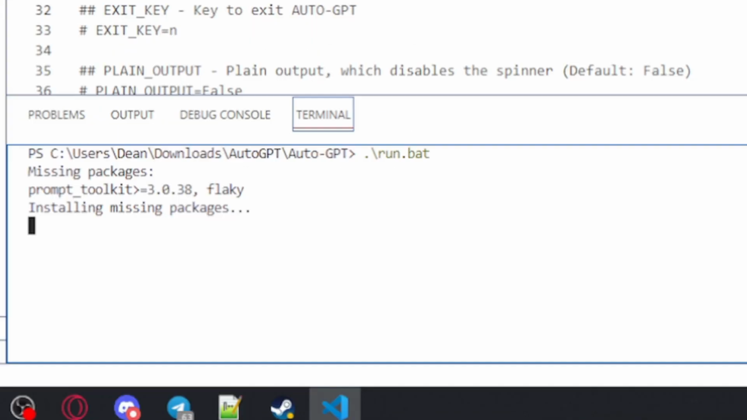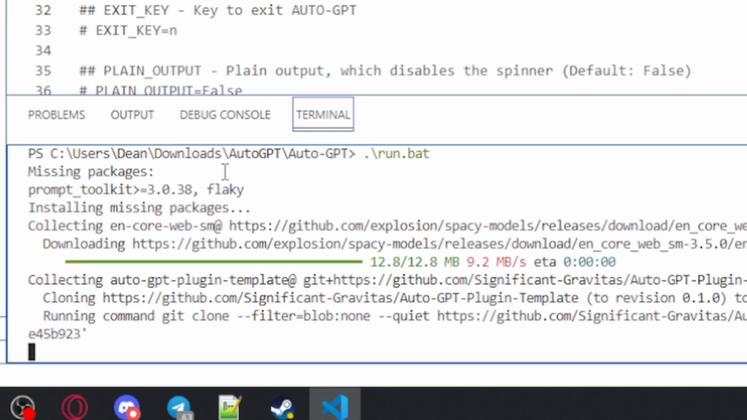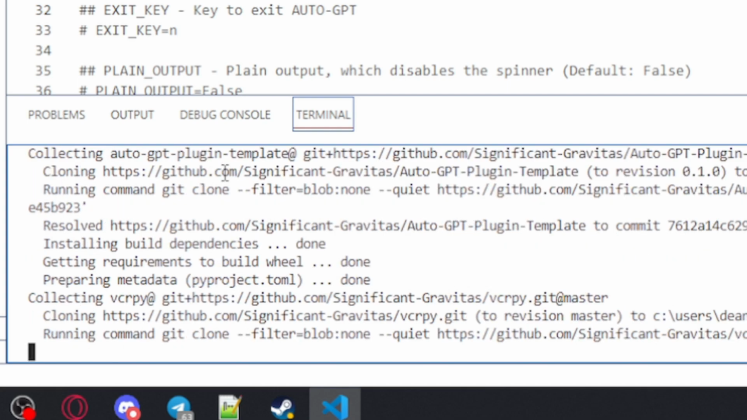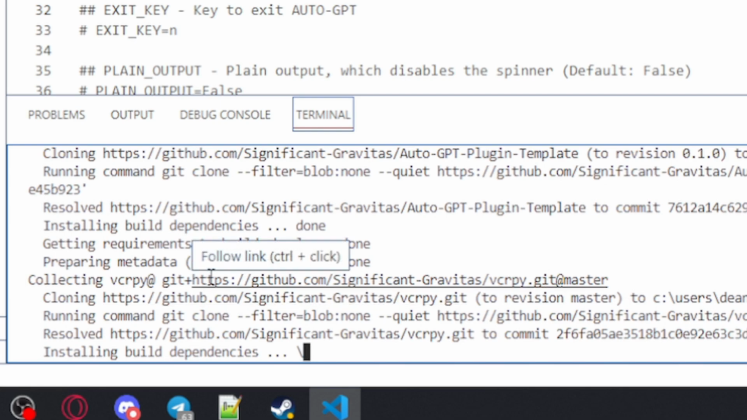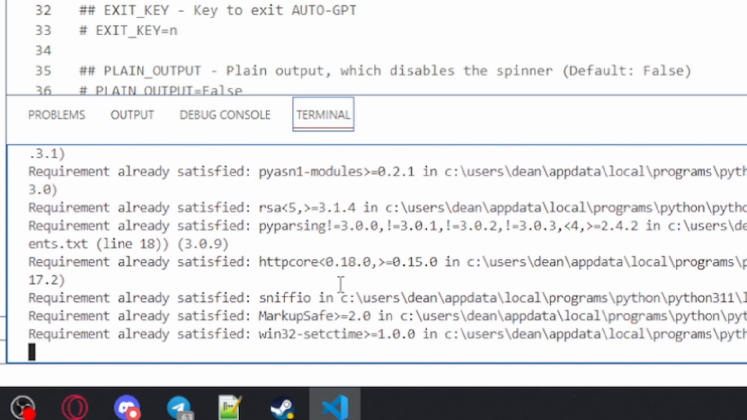And this is going to run this file, which is run.bat, and this will run all of our commands. So first of all, it's going to install our missing packages. So this will be things like Python packages, prerequisites, any kind of libraries that AutoGPT requires to actually run. And it's going to clone all of these from different GitHub projects, download it from different sources, and install all the build requirements necessary for us to actually run this software.